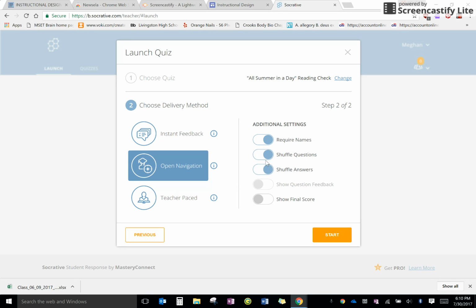The open navigation has a lot more ability for playing around. I can shuffle the questions, I can shuffle answer choices if I have multiple choice, but the students can go back to questions and skip ahead to questions. They seem to like this option better.